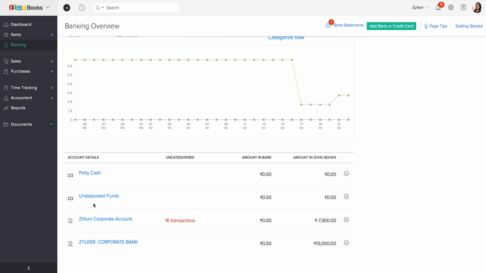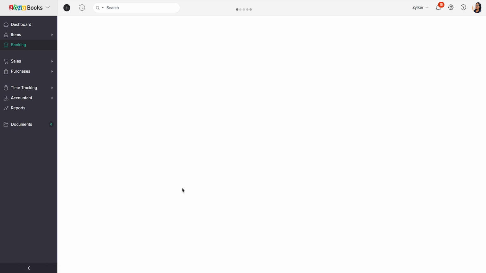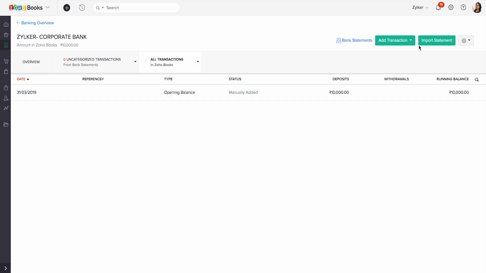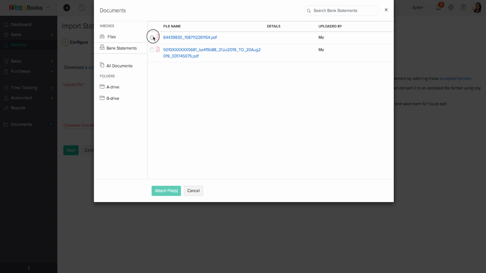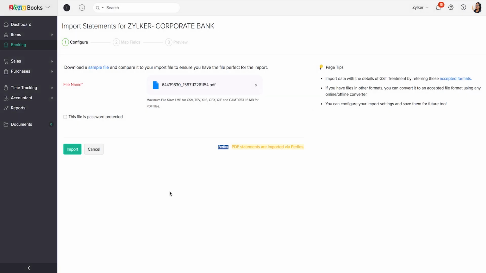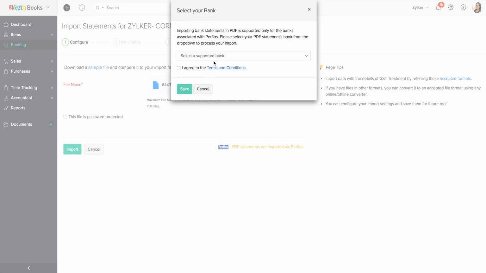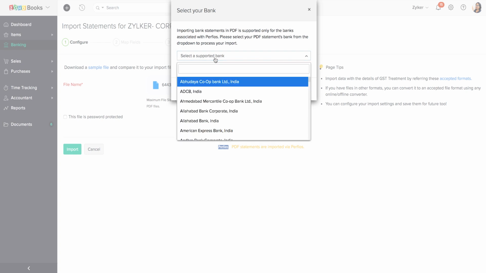In Zoho Books, you can import the PDF statements to the banks configured in the banking module. Click on the Import Statement button and you will be redirected to a page wherein you can choose the bank statement file. Based on the location of the PDF file, you can either choose it from your desktop or from the Documents module of Zoho Books. Once the file is selected, you would be prompted to select the bank account during the initial import.